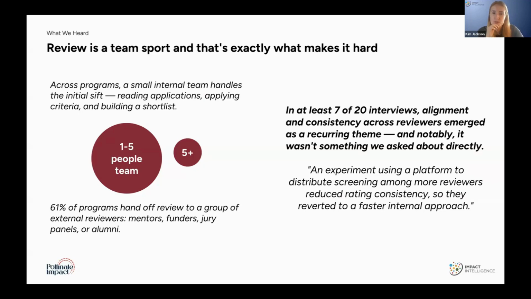Across the programs, we saw that small internal teams handle the initial sifting of applications, which could be reading applications, applying criteria, and building a shortlist. And two-thirds of these then hand over to external reviewers. What we heard from you was interesting because it was something we actually didn't ask about. But what we heard is that the more reviewers who are involved in the reviewing process actually makes it more challenging to align and to remain consistent across the entire process. And I think I will hand over to Guliz just to chat about the time costs.